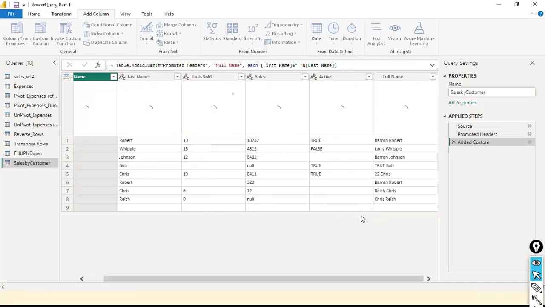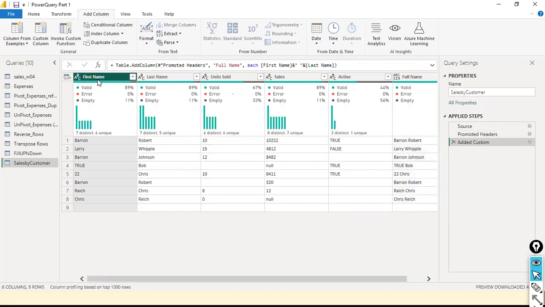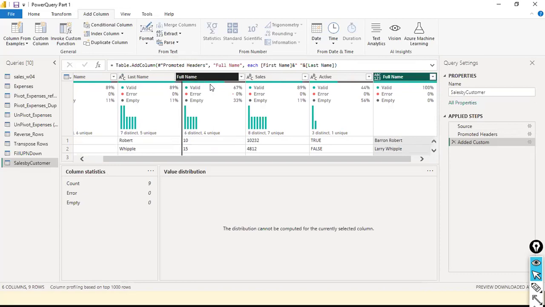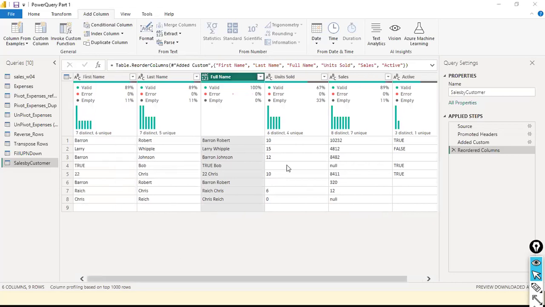So I'm going to hit OK now. You can see that along with the first name and last name, you have the full name also available here, right? You just drag and drop this here, and you can just check whether it is correct or not. Baron Robert, yes. Between these two names, a blank value is there. Baron space Robert. Larry space Whipple. It's not a blank value. So yeah, space. In between the first and last name, you have the blank value.